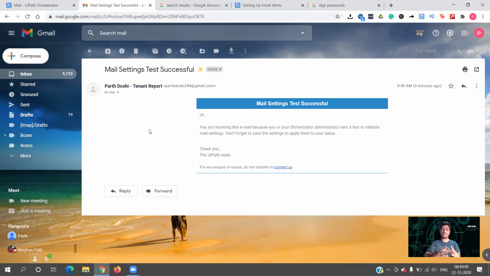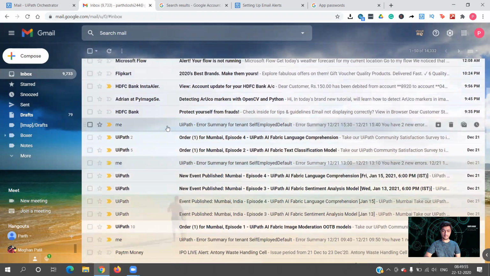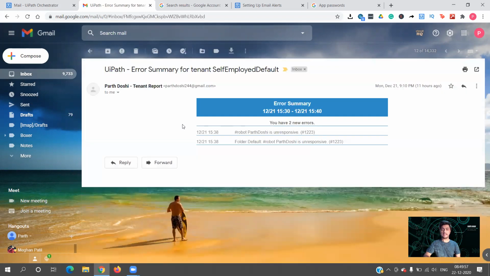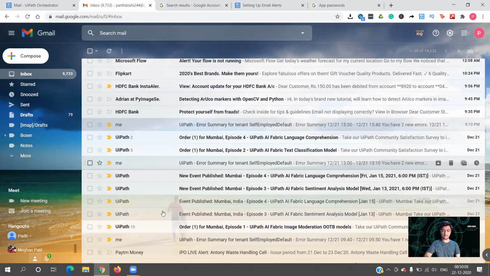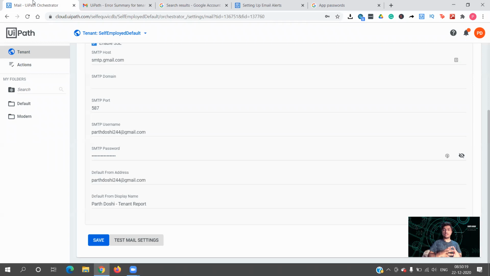Hi, you are receiving this. This is the format which you can see. Let me show you the other mails that I got yesterday. You can see over here, this is the error summary: folder hashtag robot Parth Doshi is unresponsive. This was something I was trying, so I got this error. Let me show you some other mails as well. Now you see hashtag robot Parth Doshi is unresponsive. In this way, you can receive the email alerts for your orchestrator jobs or the robots that are being executed. I hope I have explained each step clearly in this video and you got a clear understanding of how to enable email alerts.